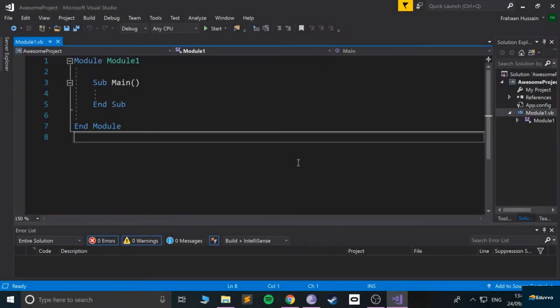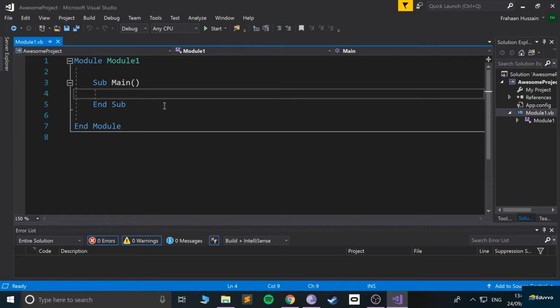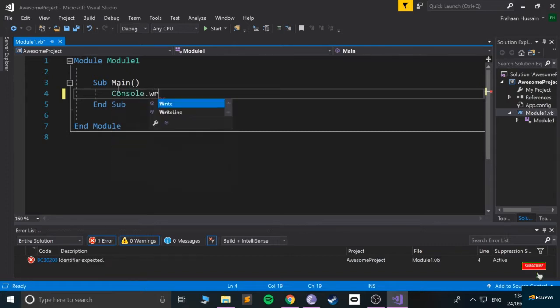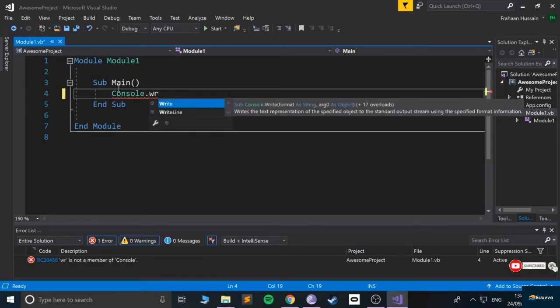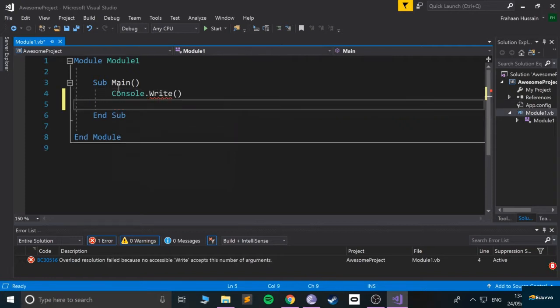Hello, in this Visual Basic programming video, we are going to cover outputting to the console. To do that is actually really simple. In our main method, which is the entry point of our application, inside here we will put Console.Write, and there are two different ways you can do it. You can do Write and WriteLine. So let's have a look at what both of them do.